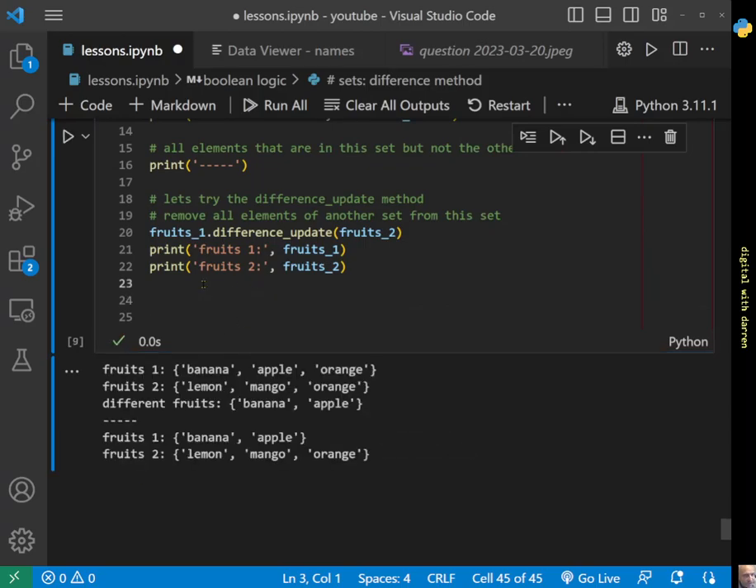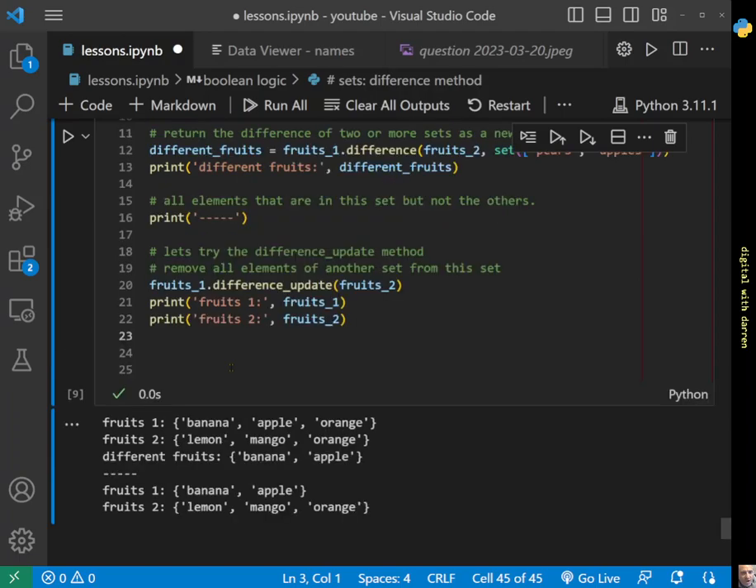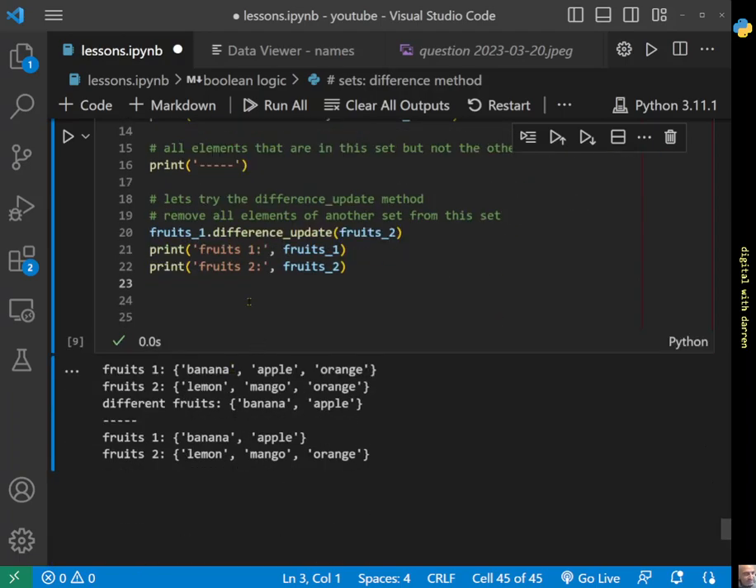And we will run the code, and we see that fruits 1 is banana and apple, and we see that fruits 2 is lemon, mango, and orange. So fruits 2 has been unchanged, and fruits 1 is banana and apple. So that is the difference underscore update method in Python.